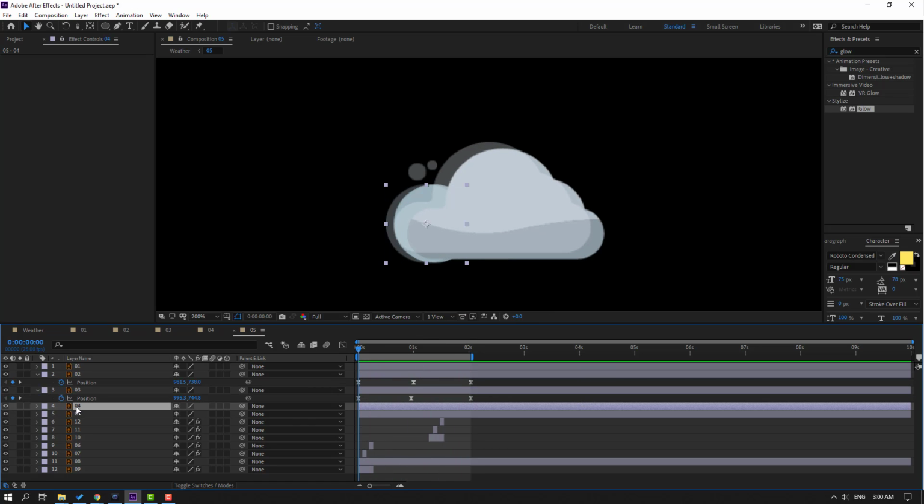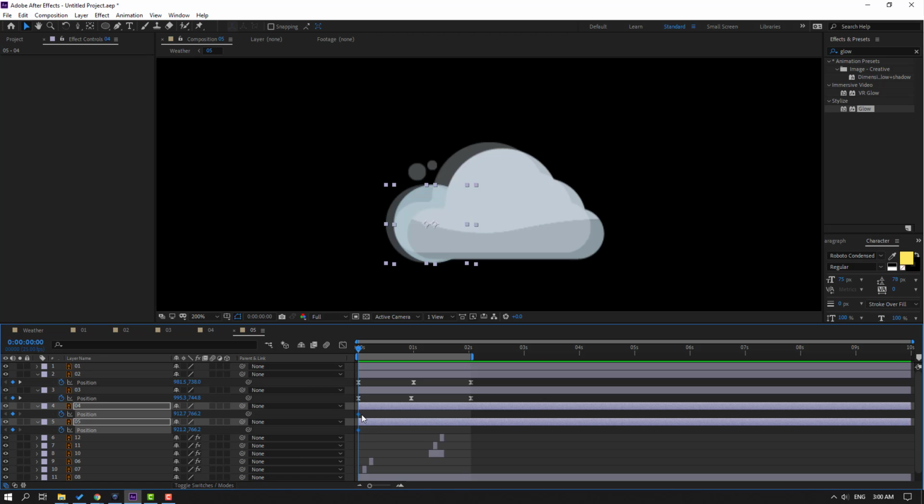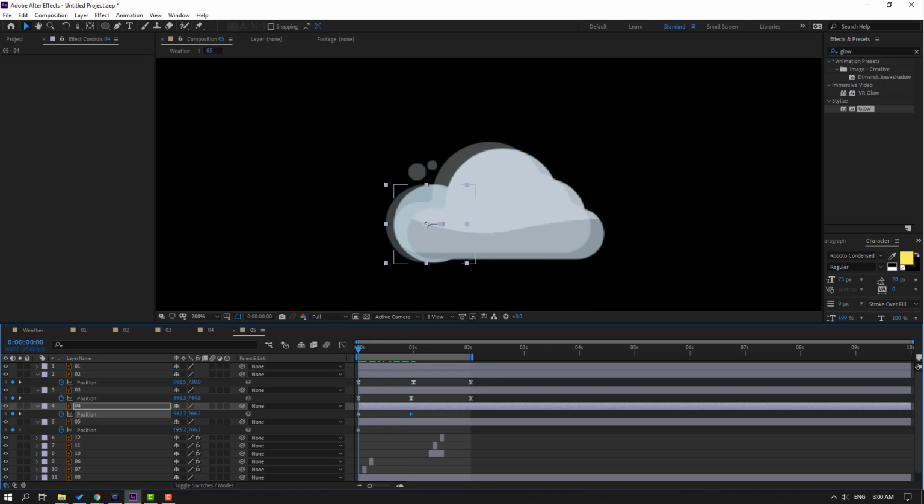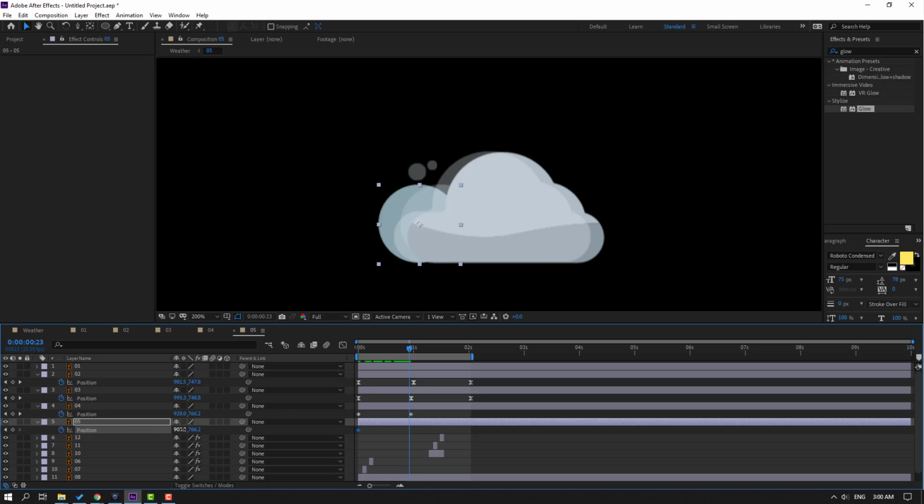Okay, again select this layer 4 and 5, press P, make new position keyframe, and go to here. Let's select this keyframe, move to right, and go to here, move to left this layer. Okay, let's move to right this.